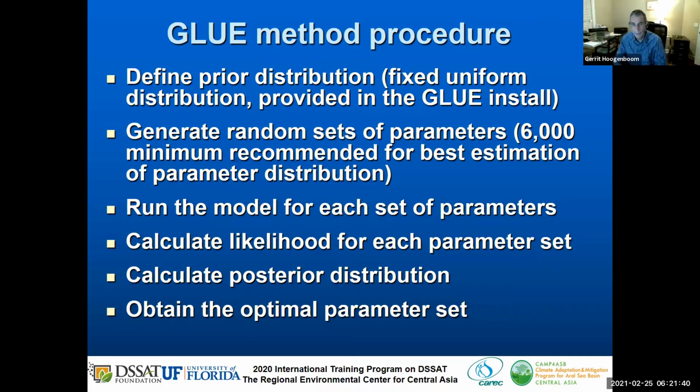So the emphasis of the GLUE method is that we don't estimate one final value, but we actually give an uncertainty associated with the value we're going to estimate.